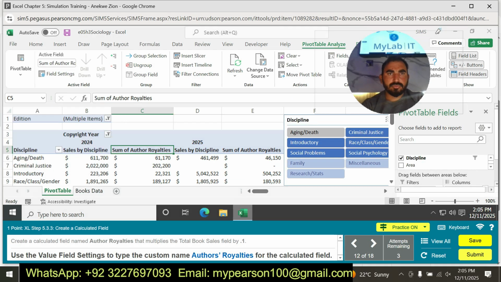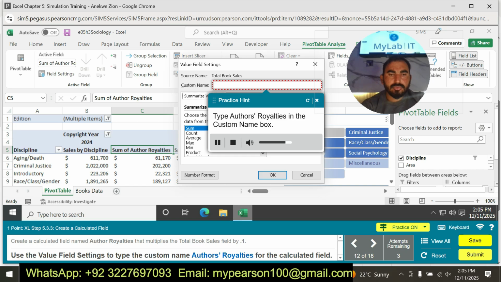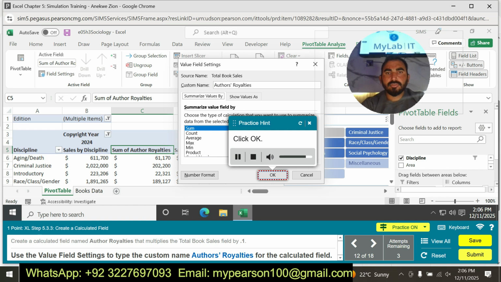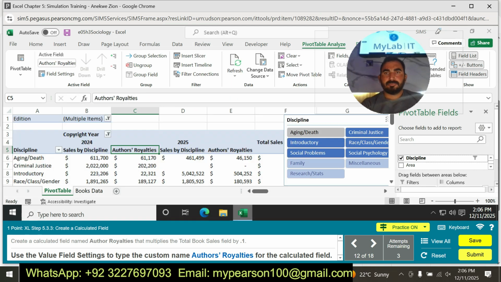With cell C5, type Author's Royalties in the custom name box. Click OK. Okay.